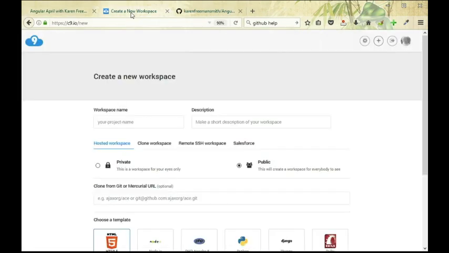Flip over to Cloud9 and create a new workspace. I'm going to call this one Project 1. Or actually, I'm going to call this one Angular April, because that way we only have to set up the workspace once and put all our projects in the same workspace.